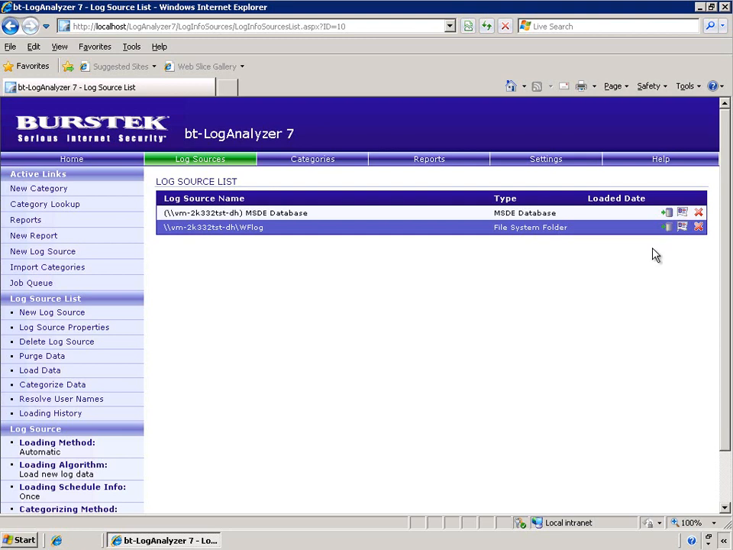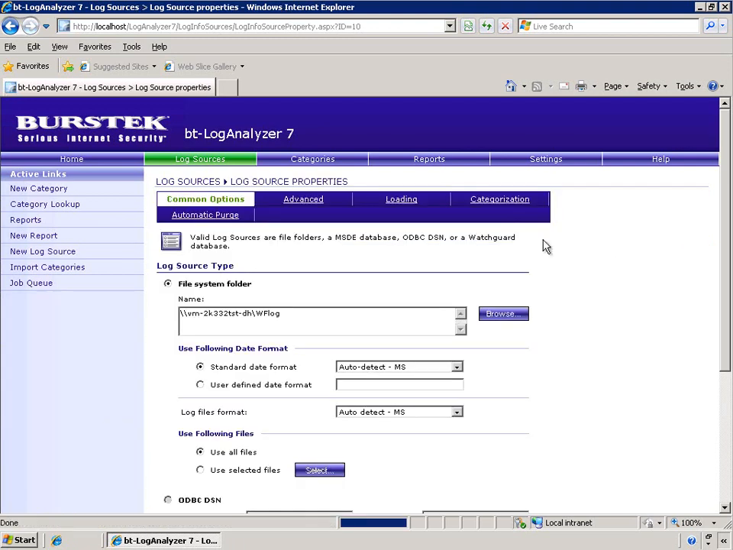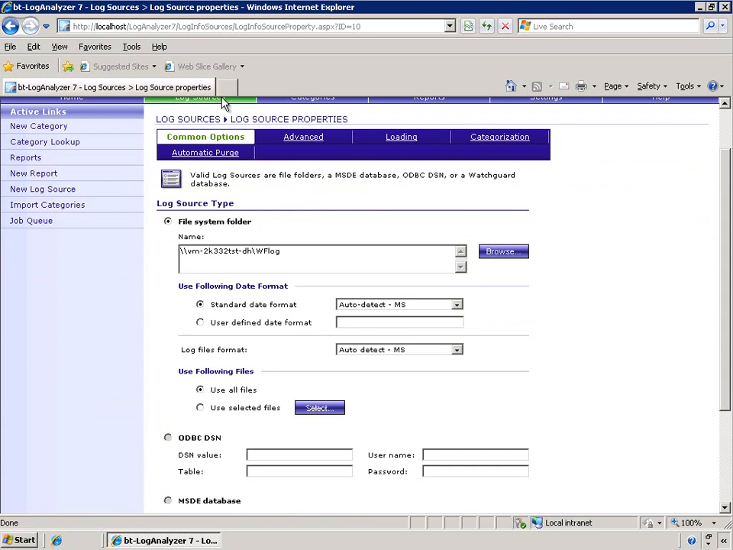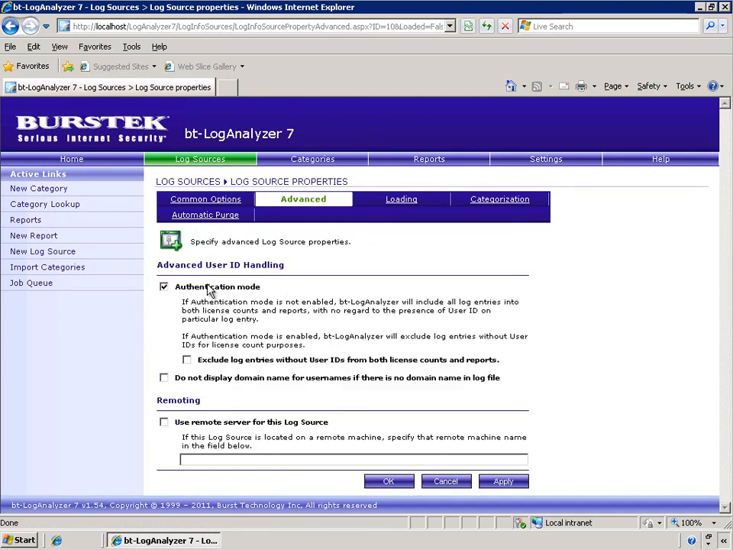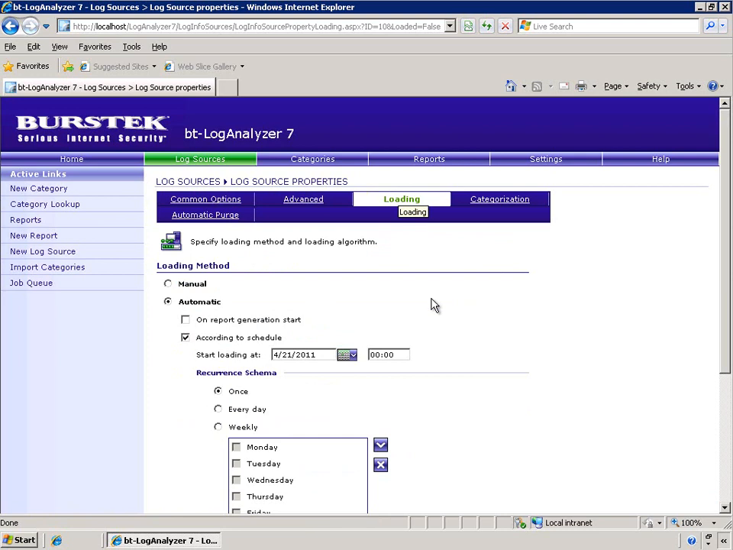As far as configuring the individual log sources, click on the log source properties option, and you'll see you have multiple options across the top here. Now, we've already discussed the advanced tab when we were talking about setting up the MSDE file and connecting to our ISO server. There are a few other user ID handling options here. The default is the authentication mode, which we recommend leaving selected unless there's a specific reason for selecting one of the other two.